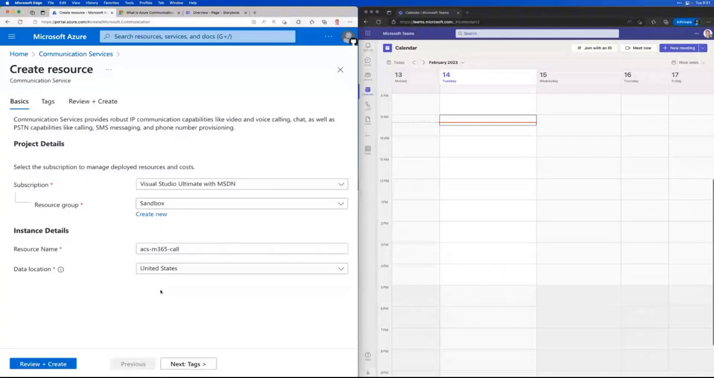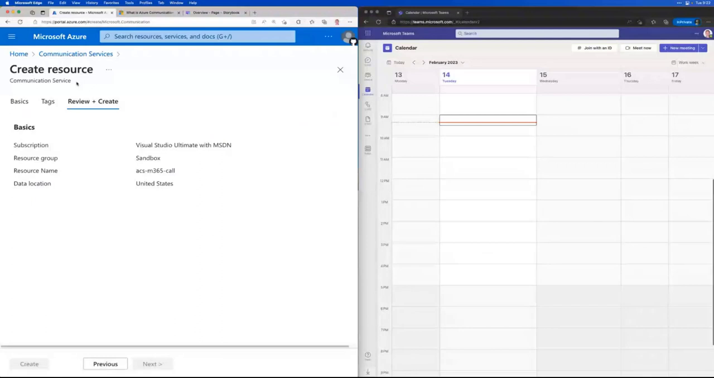So let's review and create. It should validate here in just a moment. And then once it validates, and there we go, it should create. And normally it takes, I don't know, 45 seconds, maybe something like that. It depends on the day, but we'll let it do its thing.